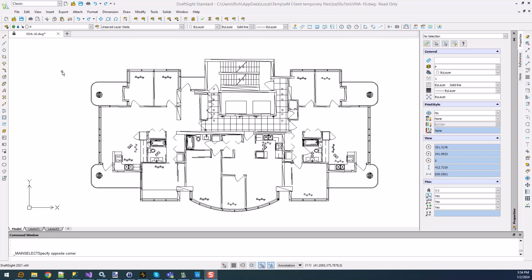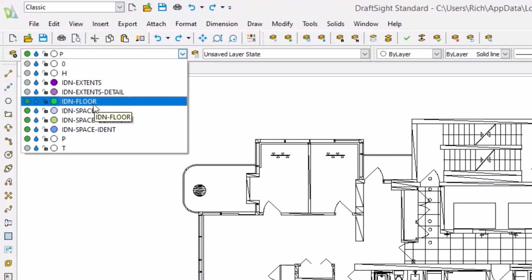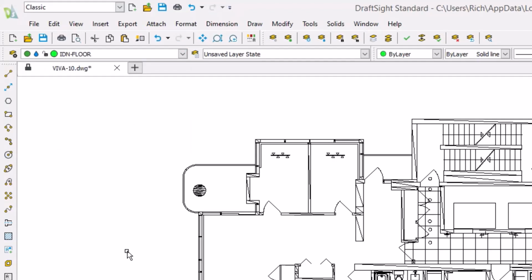The last little bit of prep you'll want to consider is setting up some layers to use for your polylining. As I mentioned earlier, this particular DWG file was run through the IDN platform's drawing prep, and so it has already created some layers for us. It certainly is a good choice to pick some colors that are going to stand out and be easy to identify. So let's start with our floor layer here.